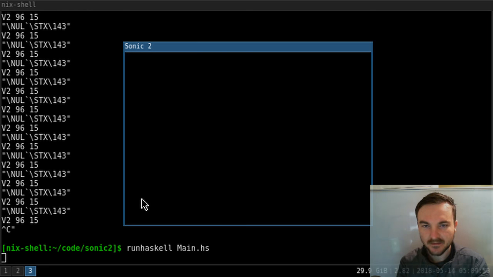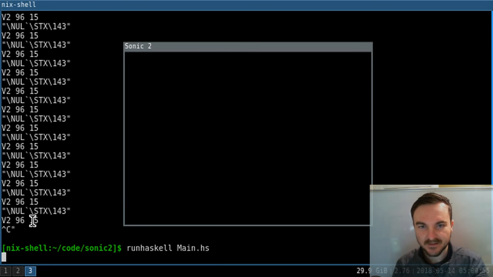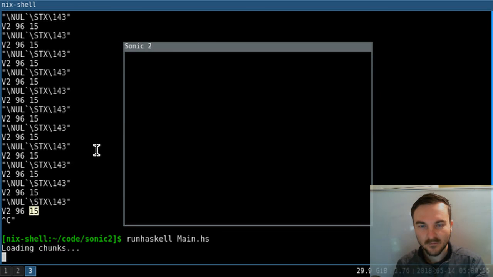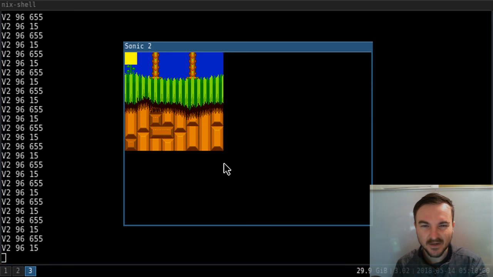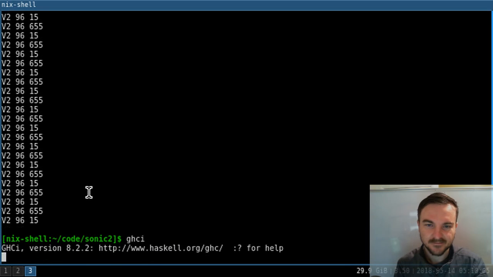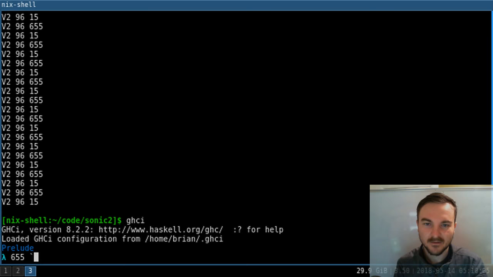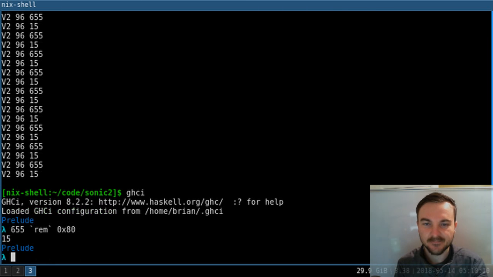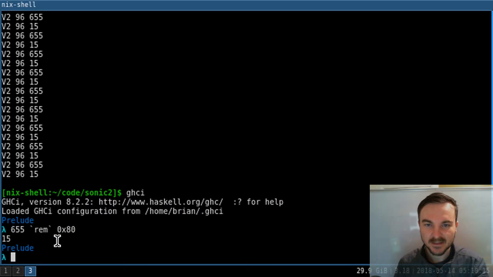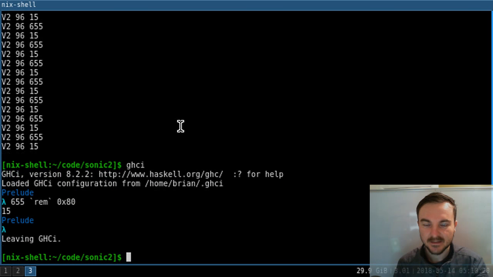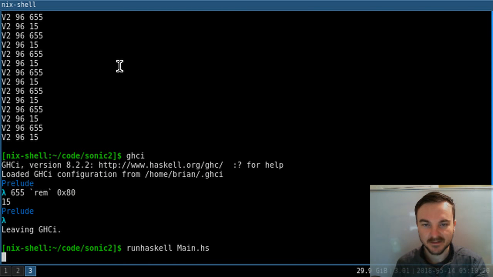Okay, so I want to see what Y position we're starting off as, and I just want to divide it by, what is it? Oh, 0x80, which is 128 in decimal. So 655, and yeah, the remainder after dividing by 128 is 15. Because that's 640 plus 15, yeah. Cool. Okay, so that does tell us exactly which pixel we're at in this chunk that's getting rendered.